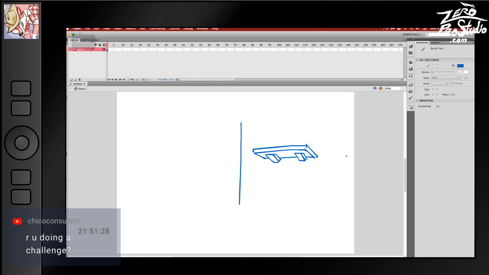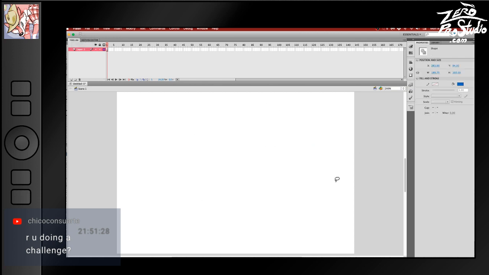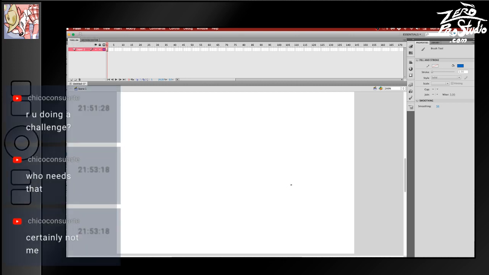Shelf like this, maybe? No, I don't like that shelf. How do you draw a shelf? Are you doing a challenge? Who needs that? Certainly not me. Cats have a fifth hidden leg now.